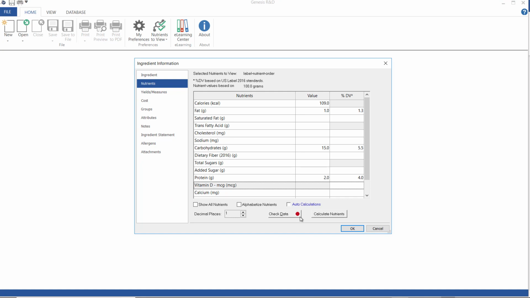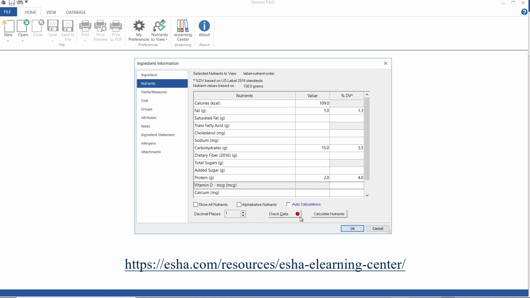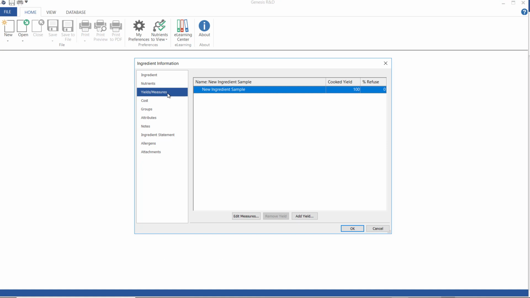That's the basics. I'm only going to briefly touch on the remainder of the screens here, but you can find tutorials that go into more detail at our Learning Center. Again, the address is on screen. Yields and measures. This is where I would enter a household measure for this ingredient, like a cup, or yields. Cost. This is where I would add costs. Anything entered here will also be used to calculate the cost for whatever recipe you use this ingredient in.